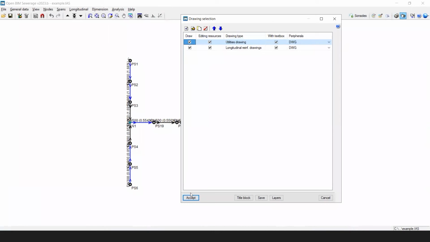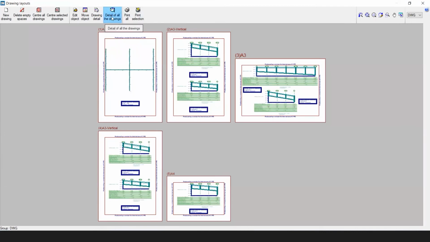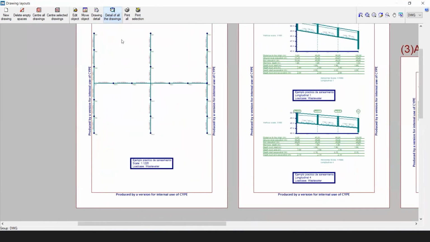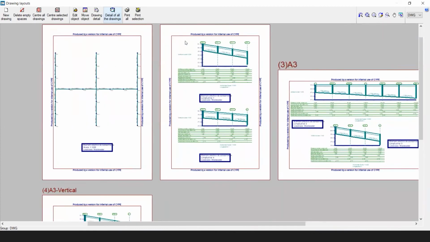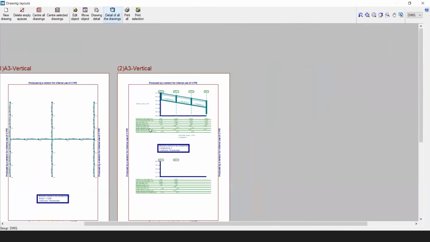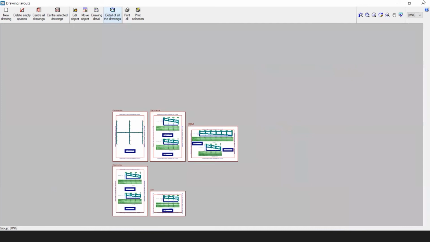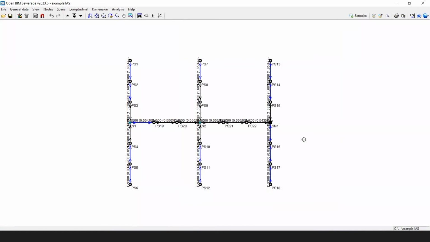customize these drawings. I click accept, and just like that, let me show you what kind of drawings the software has generated. Okay, so this is what the job would look like in 2D. This is that longitudinal section with all the data. You can consult the ground level elevation. You can know the depth of the manhole, and you can create these drawings very, very easily. Okay, so that's it for Open BIM Sewerage, I believe, right? This is what we wanted to show.